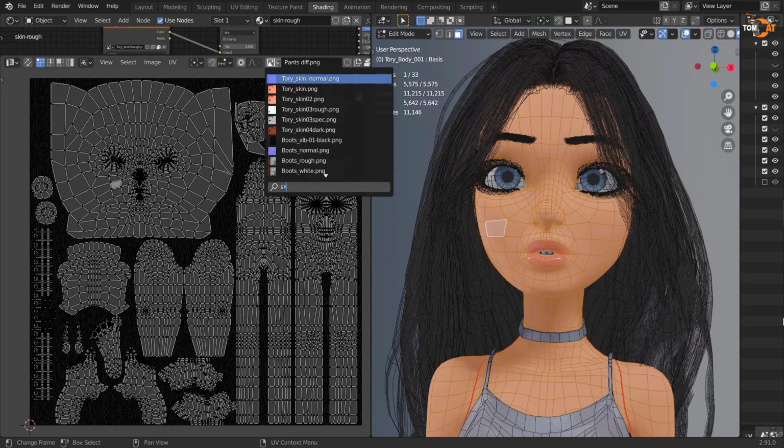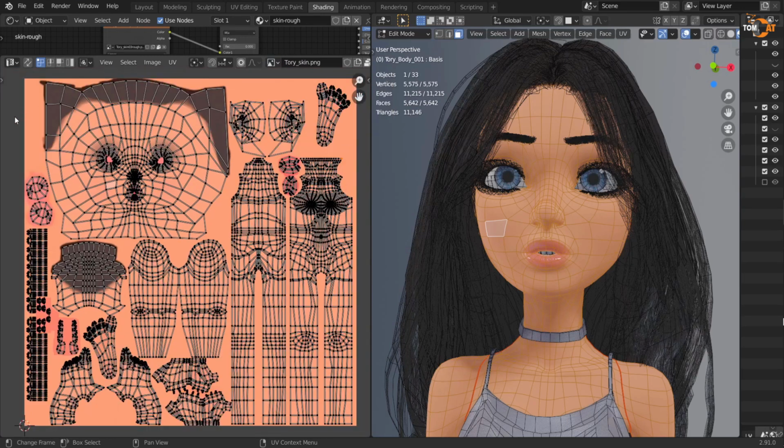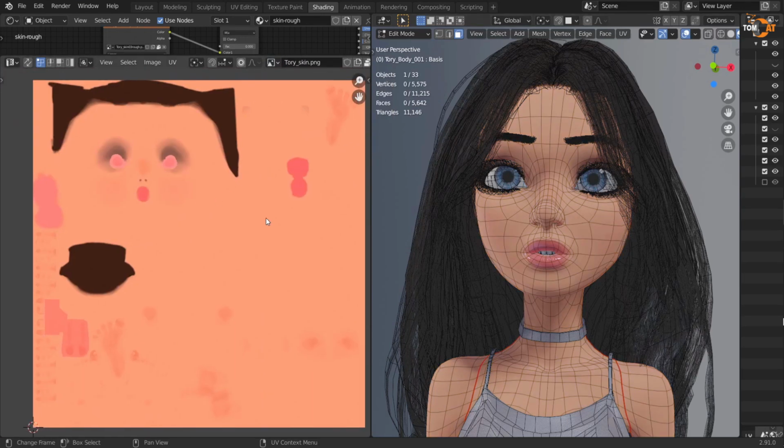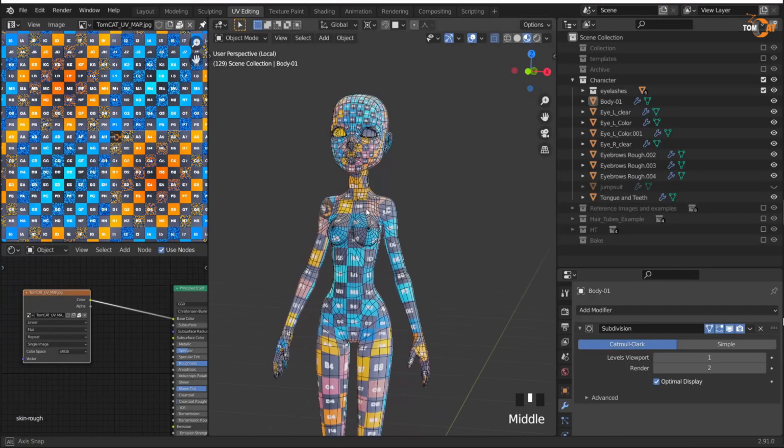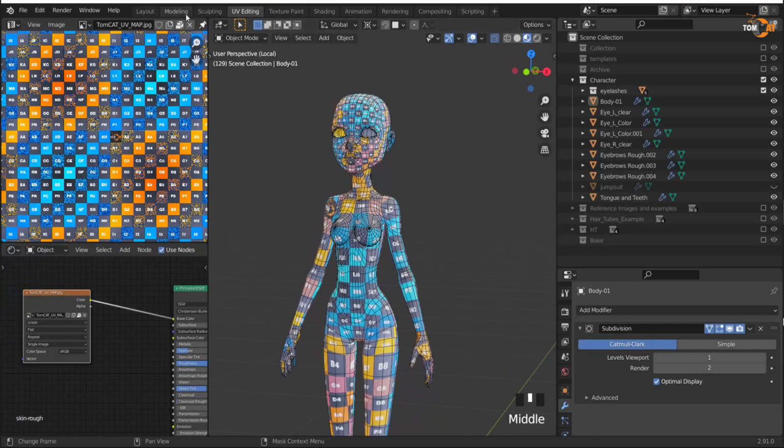And today we're going to create an albedo map similar to this one. So an albedo map is all the colors that we want to see on our character. And we're going to create that using Blender's built-in texture painting workspace. We'll start by modifying our mesh to make it easier to texture paint.